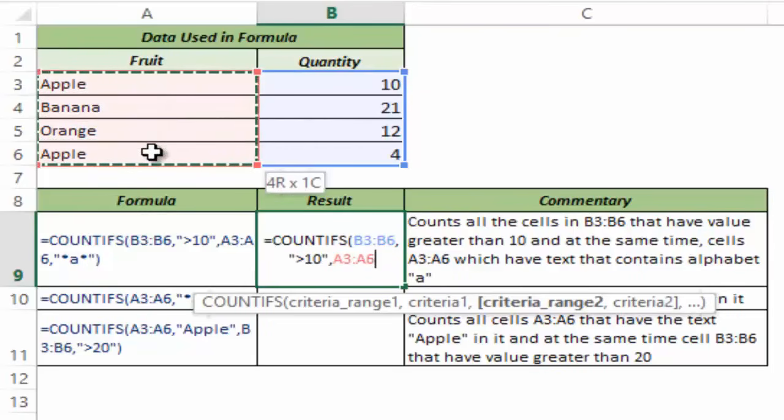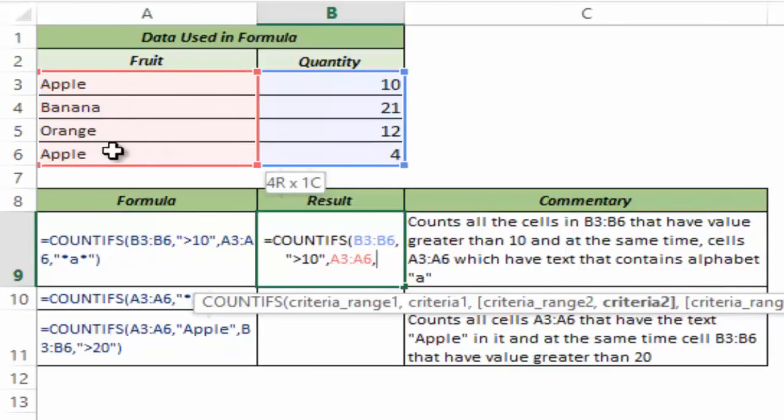I also have another criteria range, which is these names A3 to A6, and my criteria is that count only when the name has the alphabet A in it. So what I'm doing is I've given these 4 cells and I'm saying count if it's greater than 10, and at the same time count if the word has alphabet A in it. When both these conditions are met, only then will a cell be counted.